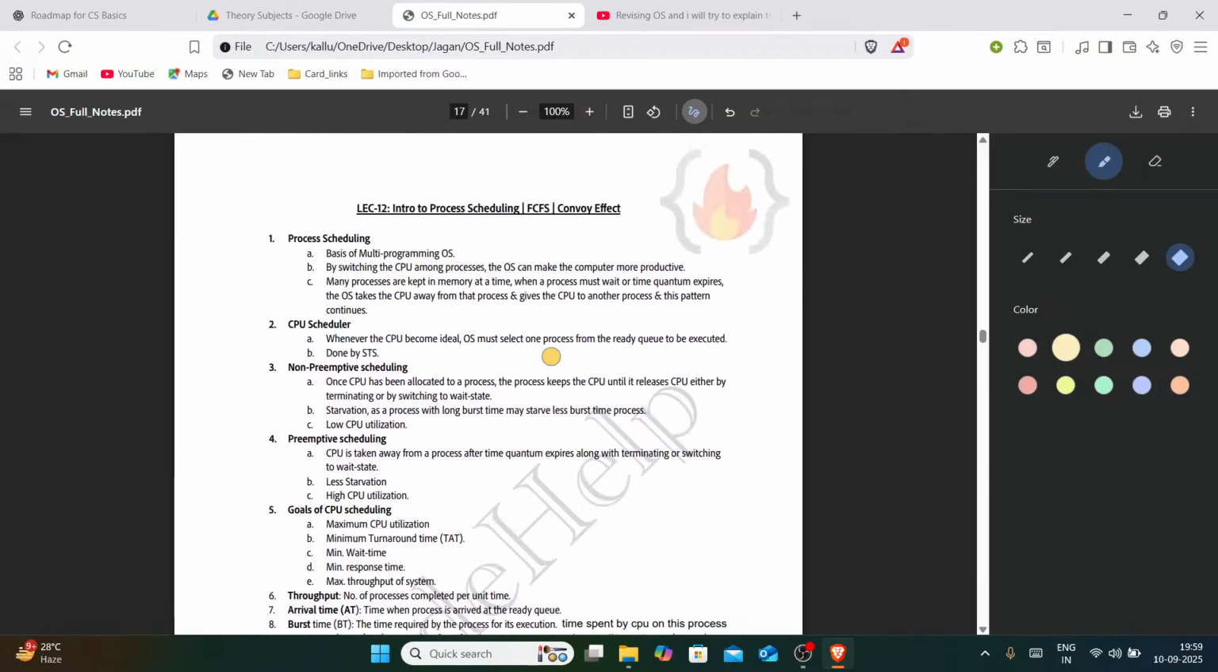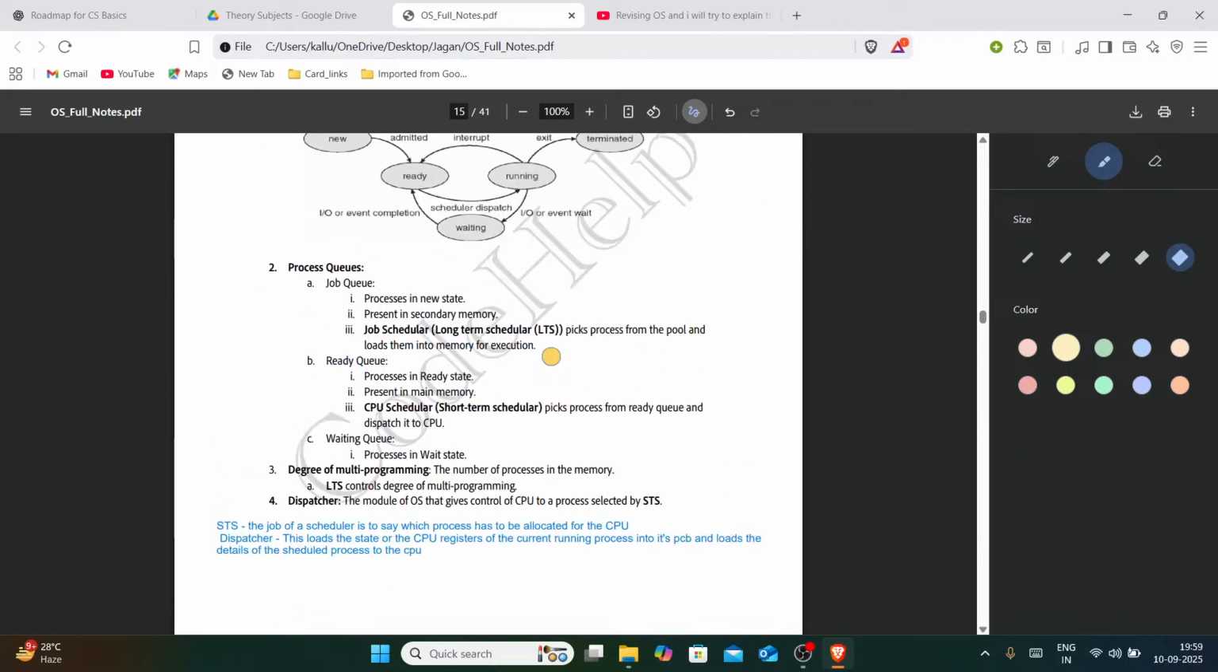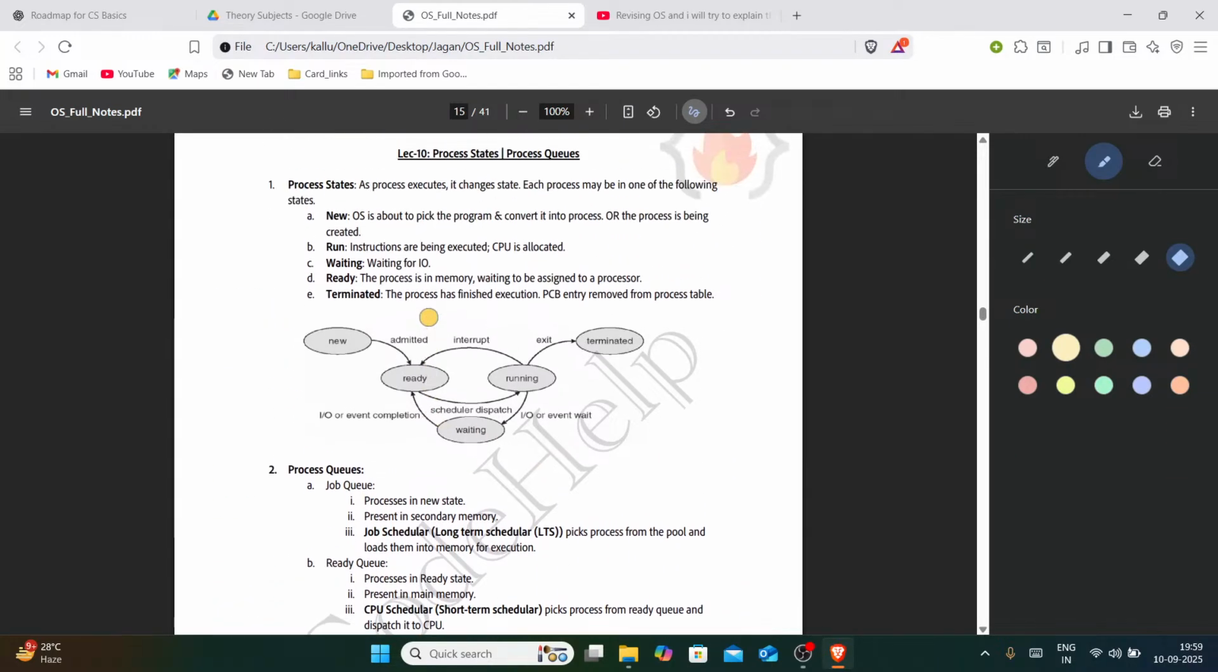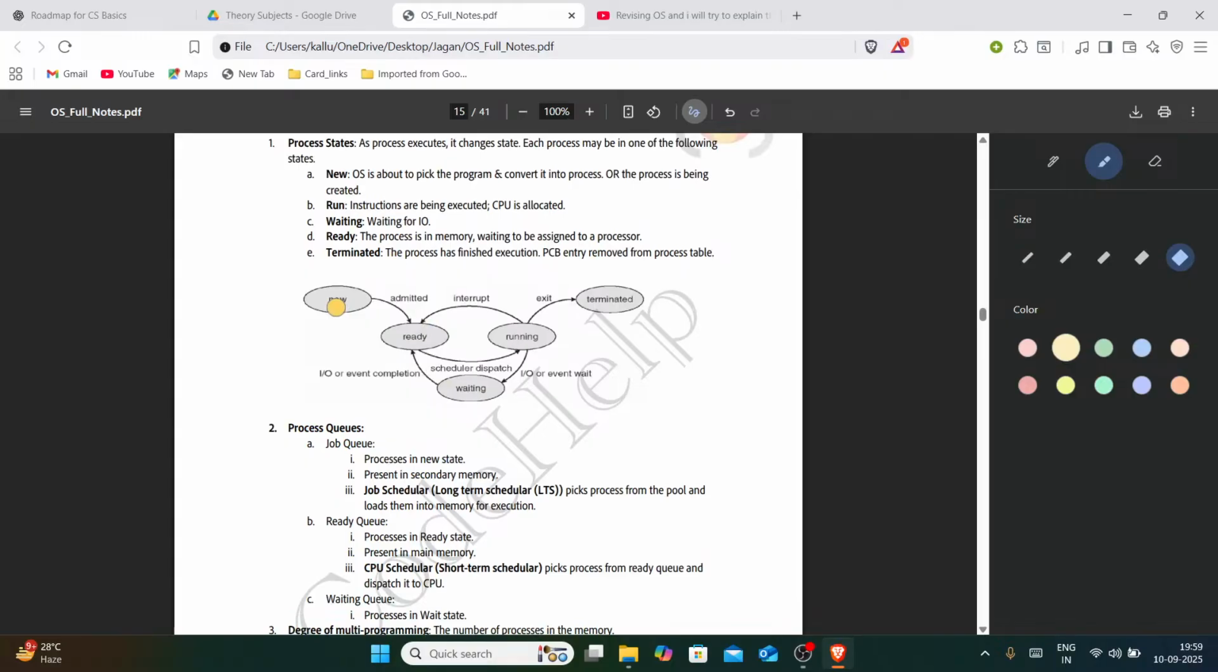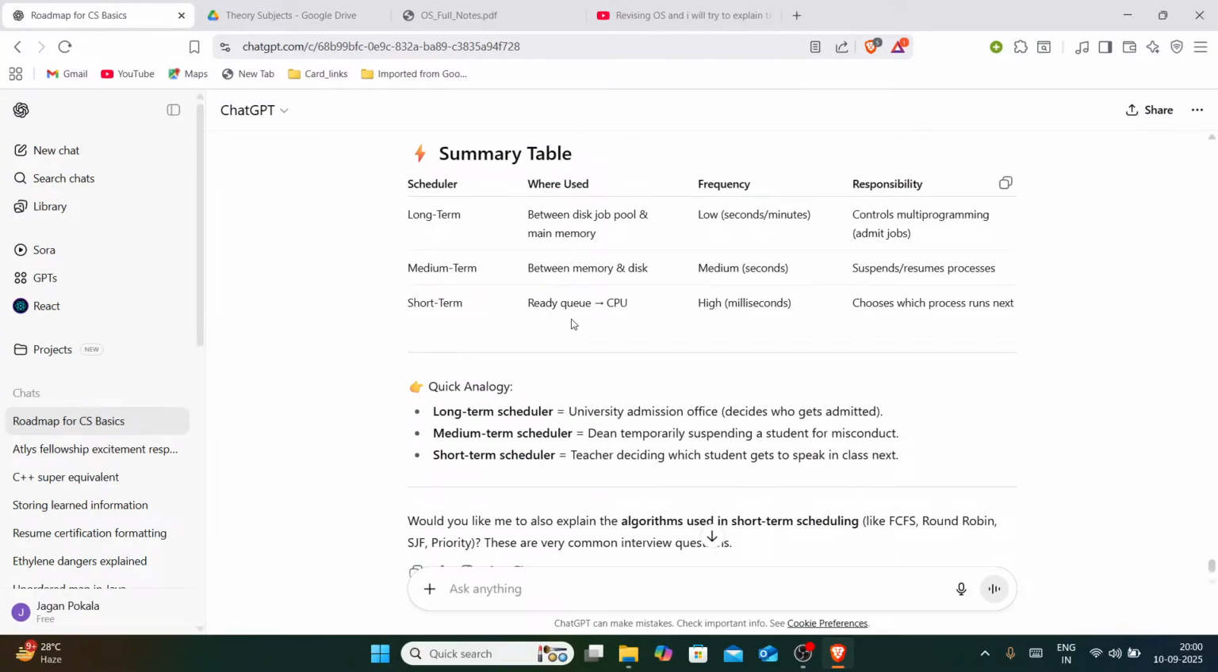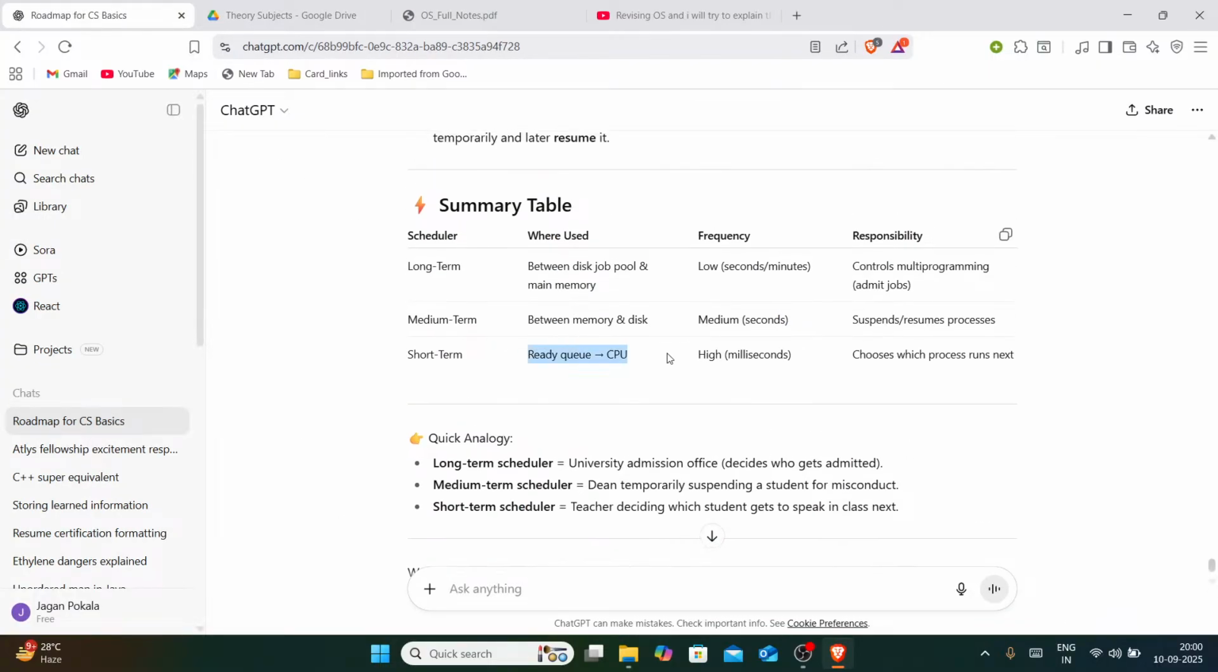Okay, I want to know where these are, like schedulers. Okay, this one. Okay, ready queue. Here what is said: ready queue, CPU.